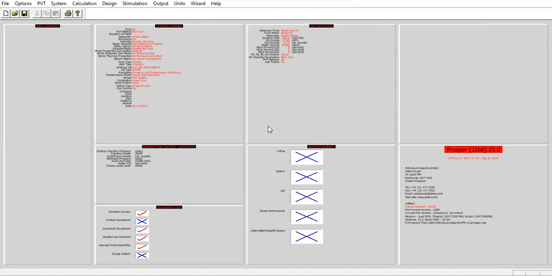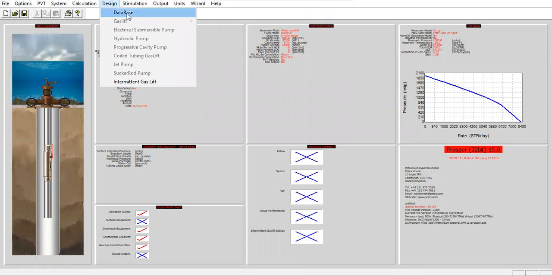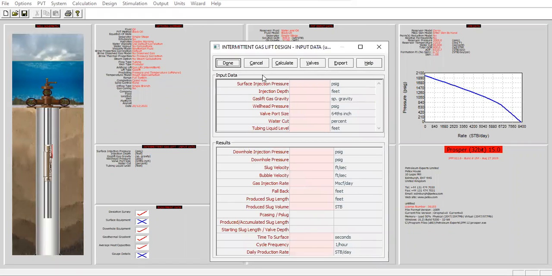All right, let's wait for the well picture. Okay, so this is our well. Okay, so from here, we can go to this one, design, and you will find intermittent gas lift. Okay, so it's going to be quite easy.